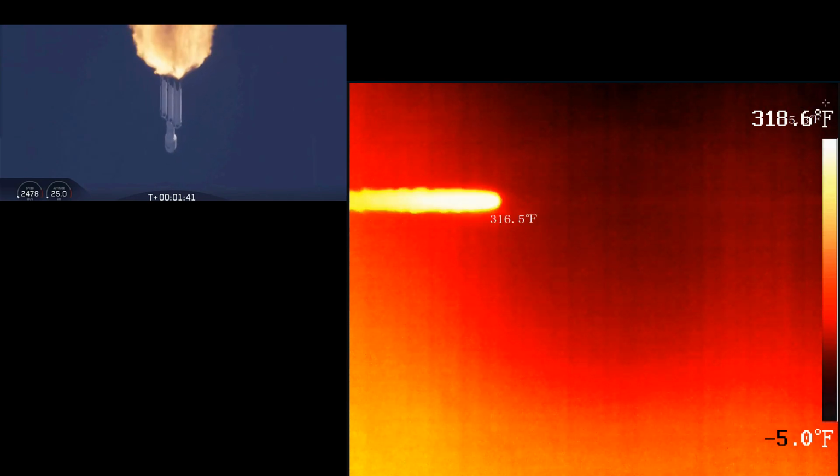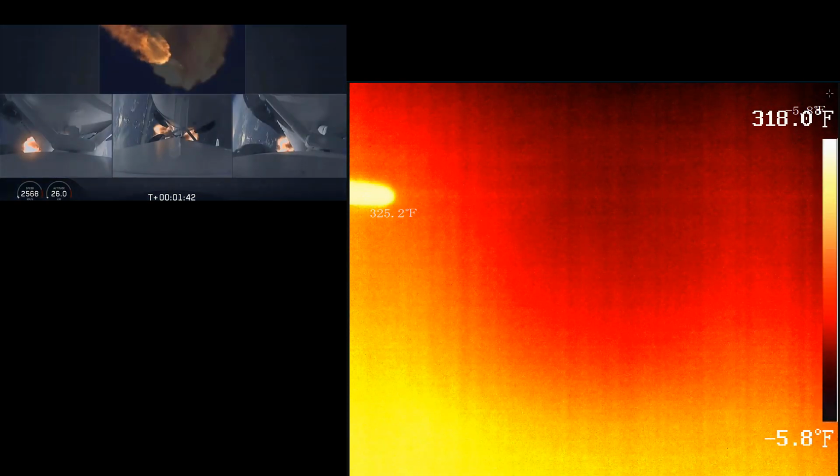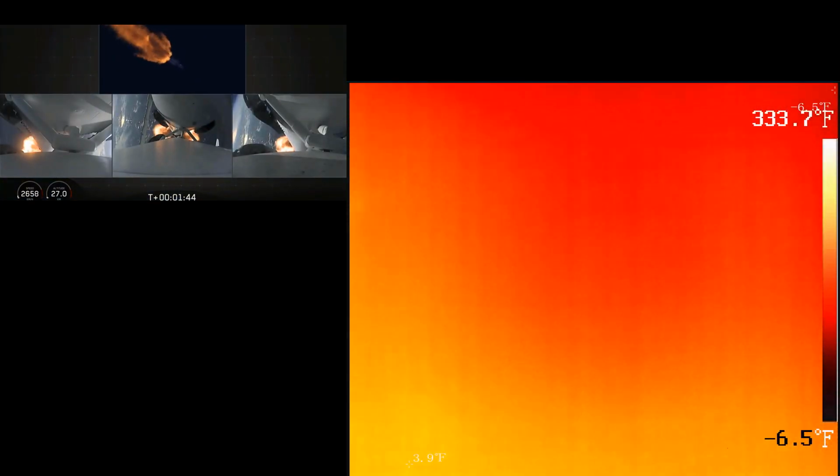In another couple of minutes. Merlin engine performance looks good.